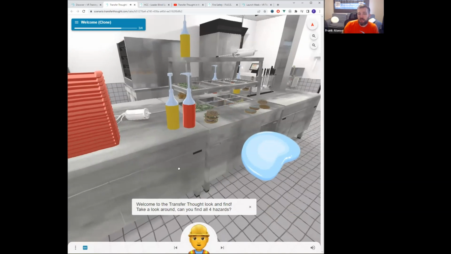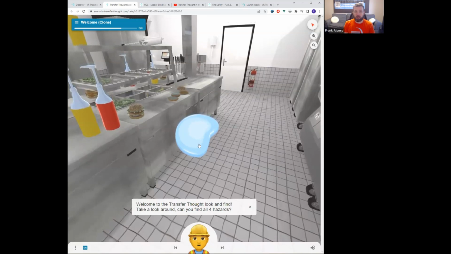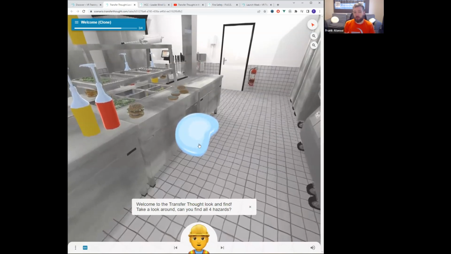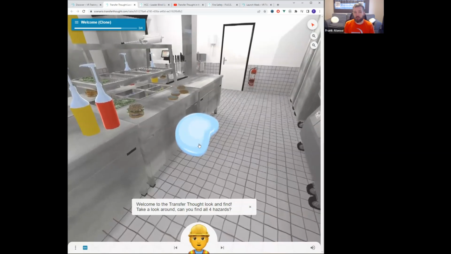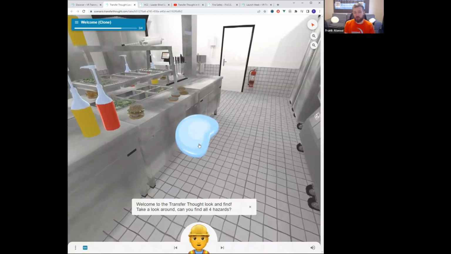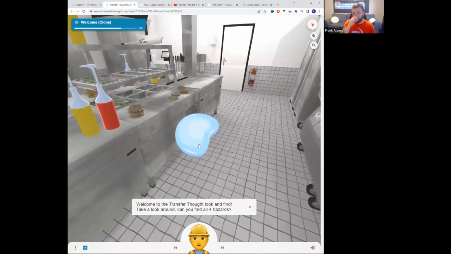So this would be another one of those quick starts where you could copy this, remix this, and then change the environment to something like a construction environment and potentially create a slips, trips, and falls training where you have to spot all the slips, trips, and falls. And this just gives you the structure to build off of.